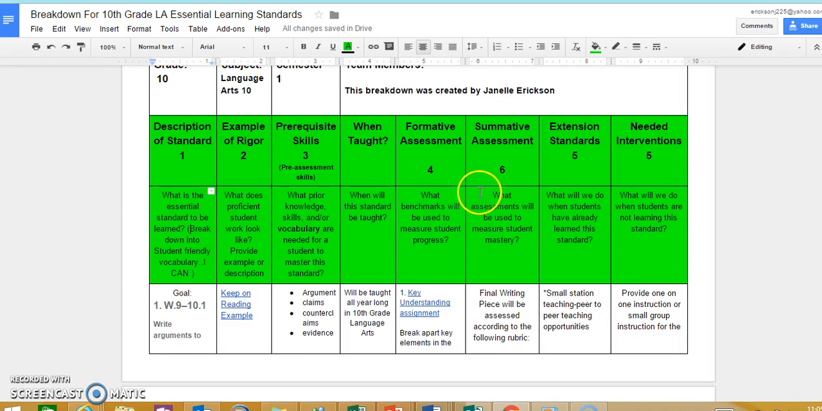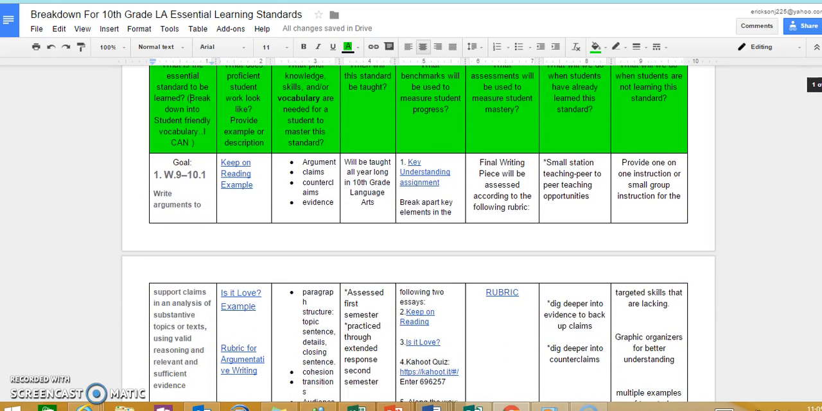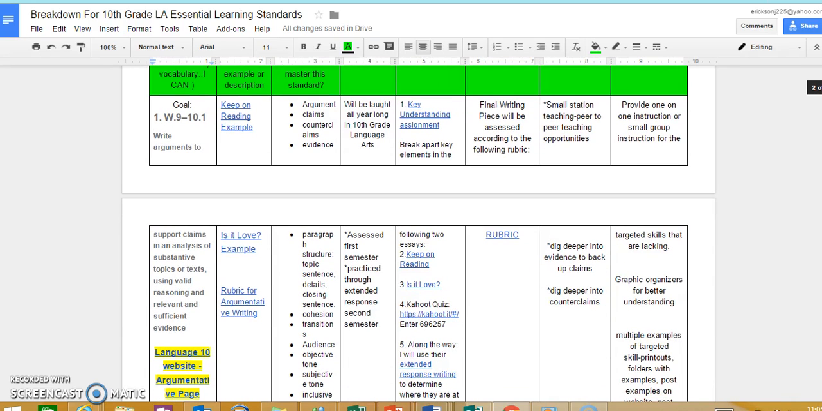Well, my summative assessment is the same as over here in my example of rigor. So I summatively assess them by using this rubric. The same rubric that was over here that showed the amount of rigor I was asking for. And in language arts, they perform a writing piece. So the final writing piece will be assessed according to the following rubric. So that's what I put there. For you, yes, it might look a little bit different, but it might not. You might use the same thought process that I used to come up with your summative assessment.